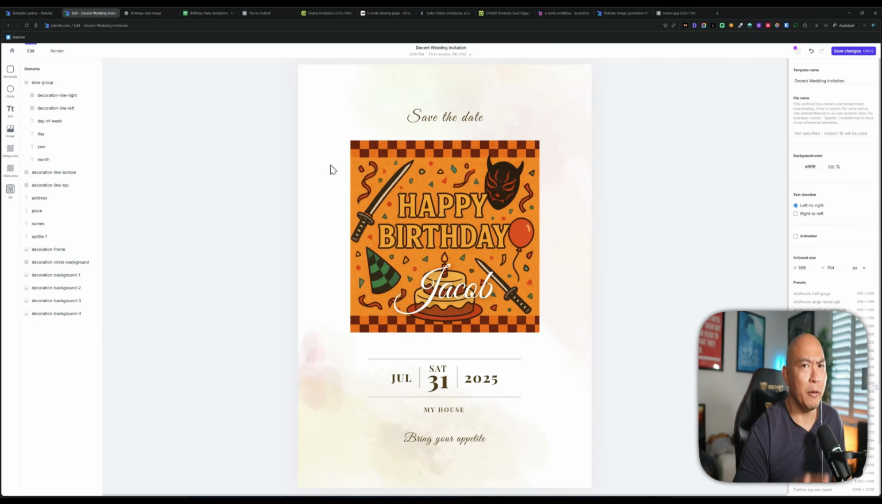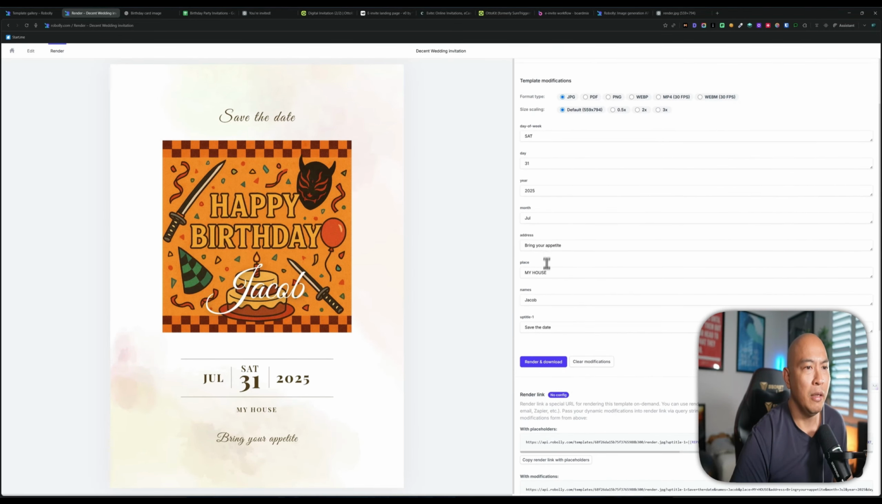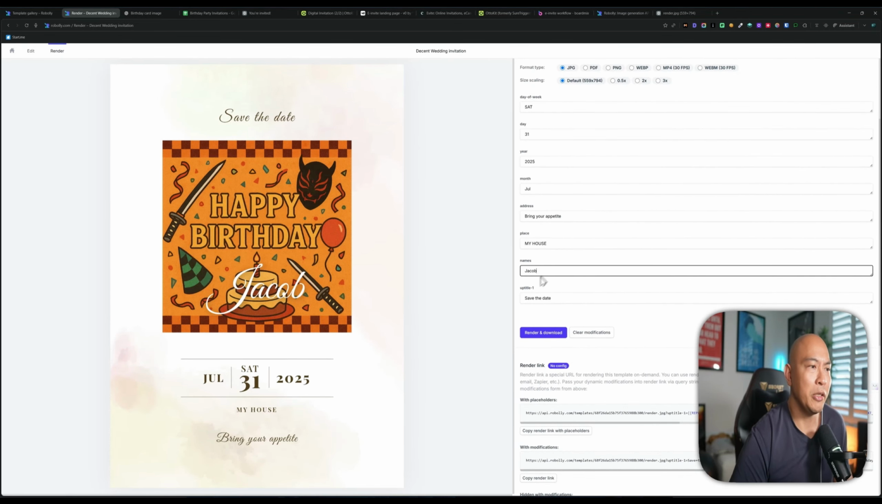Once you're satisfied with the whole template design, we can just go ahead and switch from edit to render. This is going to give you a few more options that you can choose from, such as what type of rendering, what output is going to be generated once you copy that URL into your browser. I chose JPEG here, and for the scaling, I'm just going to leave it at the default of 559 by 794.